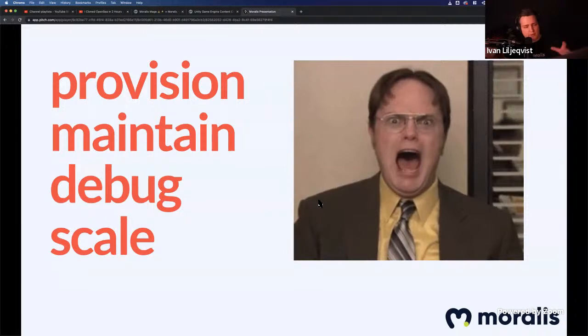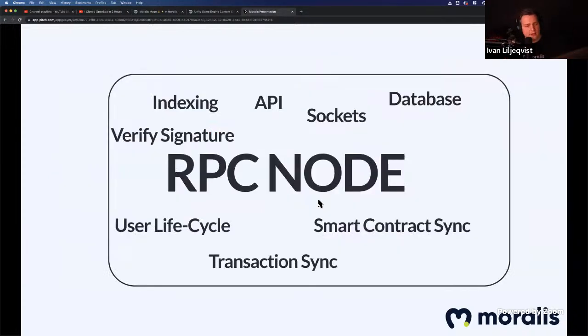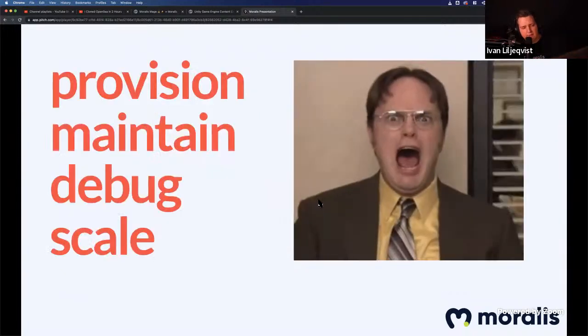Not only do you have to scale, you need to debug, you need to maintain it. There are new versions of different components. You need to maintain it. So all in all, it becomes a mess very quickly.